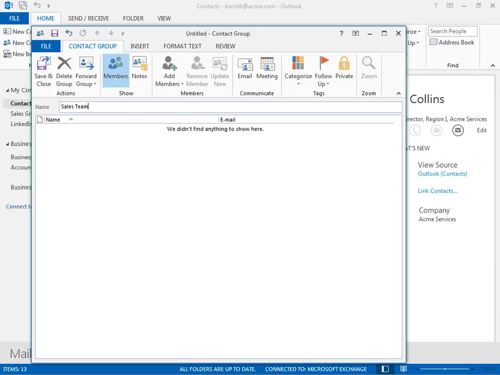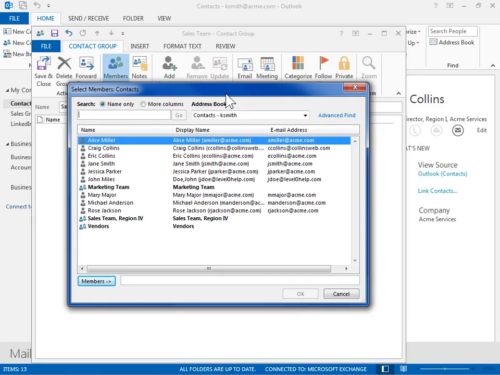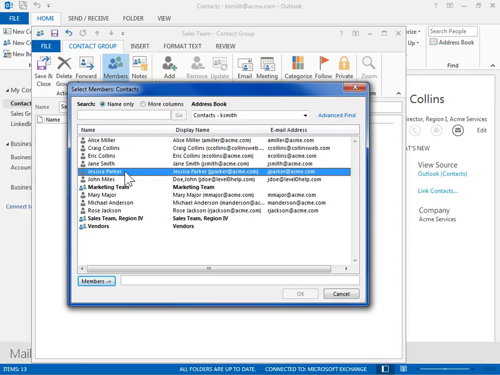To add people to the new contact group, locate the Members group. From the Add Members drop-down, select a contact list. In the Name list box, select the person to add to the group. Click the Members button.